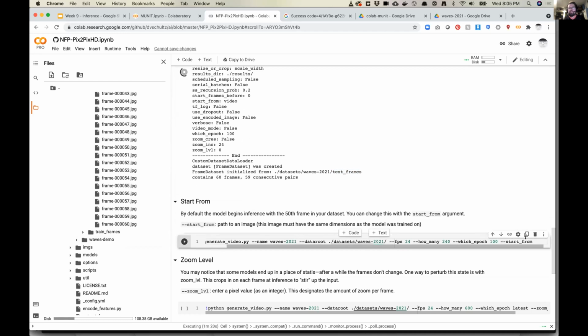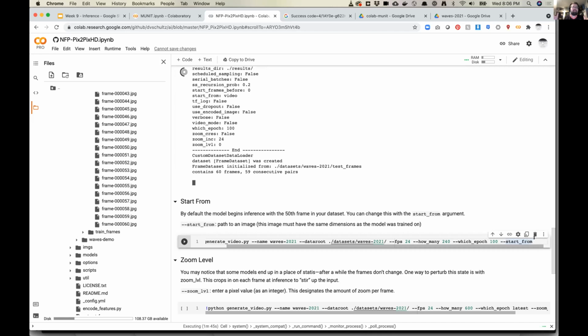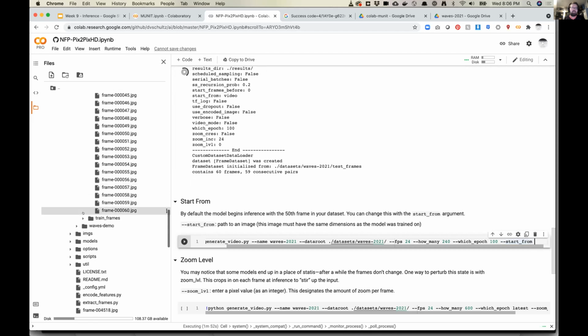And now I need to pass in start frame, which takes in a file path. So this is what's really important. I know people get mixed up here because start from takes a path, and then there's a start from before or start frames before, something like that, that other people are trying to use. I'm not going to cover that here. If you're interested, I can talk about it more. But that takes in an integer. So just know that one takes in a path and one takes in an integer, and that can be kind of the challenge. So I'm going to go ahead and grab a different frame.